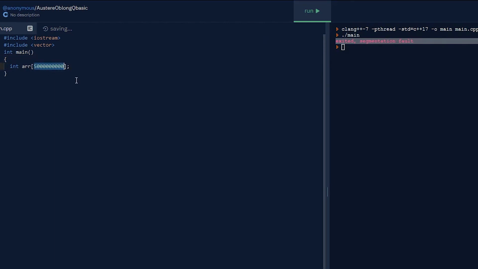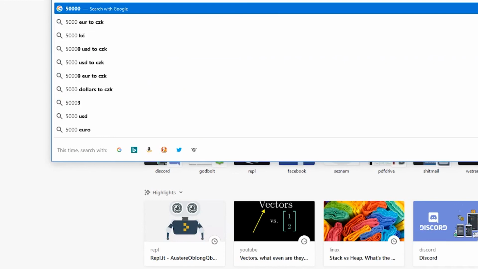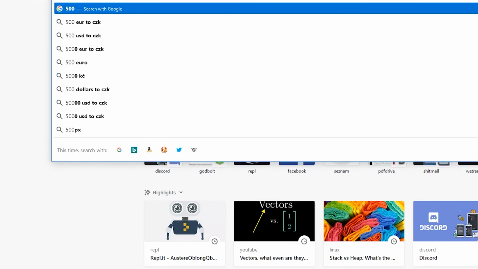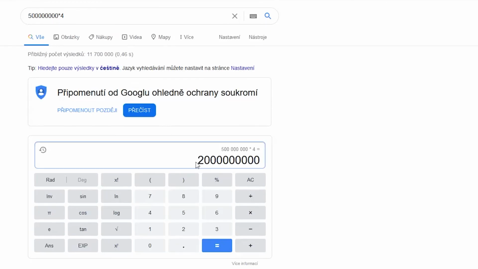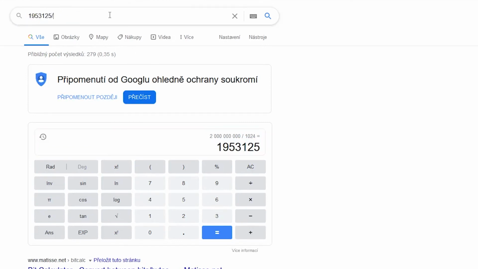So exited segmentation fault. We see that these are 5 million or 500 million integers. That's a lot. That's a big chunk of memory. 500,000,000 times 4. This is the amount of bytes, right?